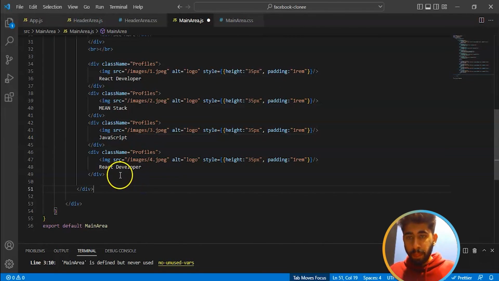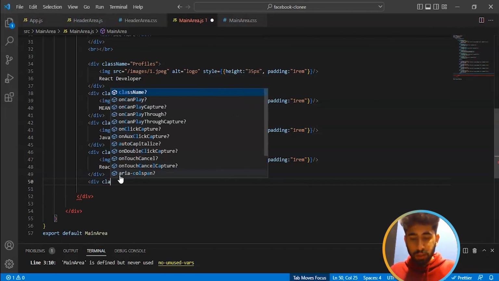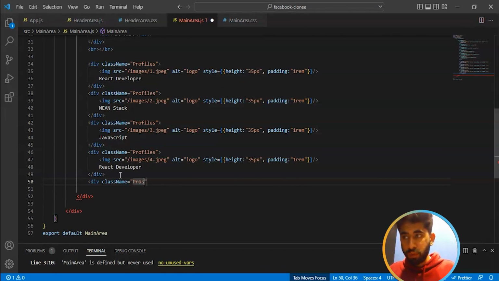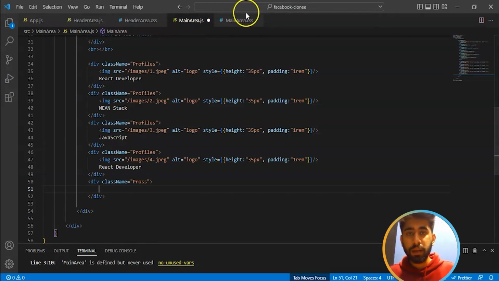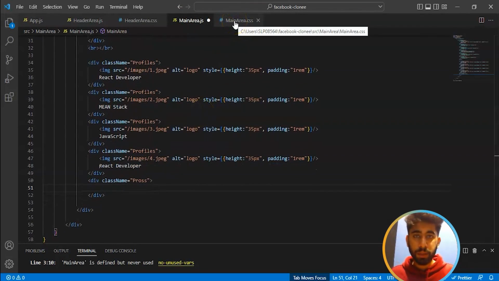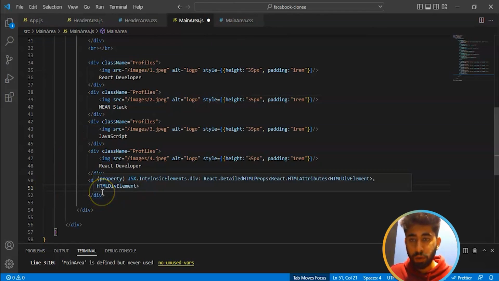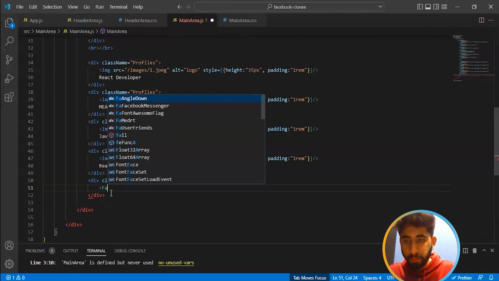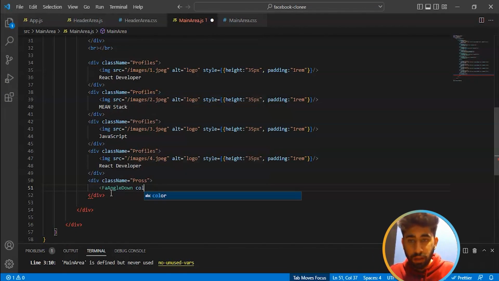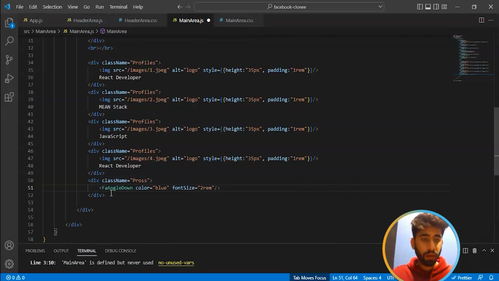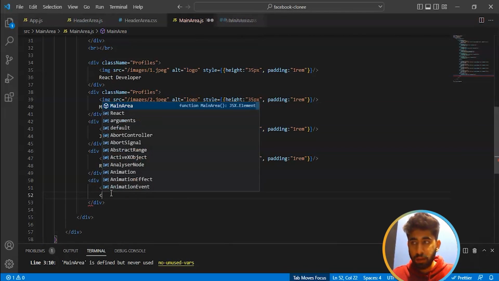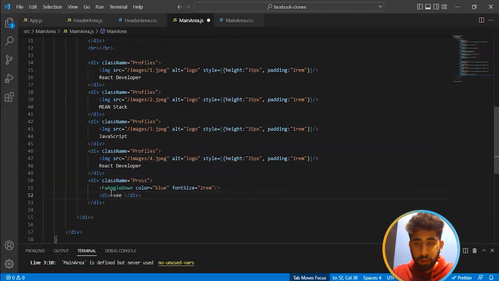And let's add one more div for the See more and the pros. Then I'll write pros. I'm going to add the CSS file in the description box. This main area.js file, CSS file in the description box. You can check it out. And also you can add the folder and improvise this project. Coming back to our code, processes, and then the flag angle down, and the color would be blue. Let's have blue now. Okay, and the font size 2 rem. Okay, and this looks fine. See more.